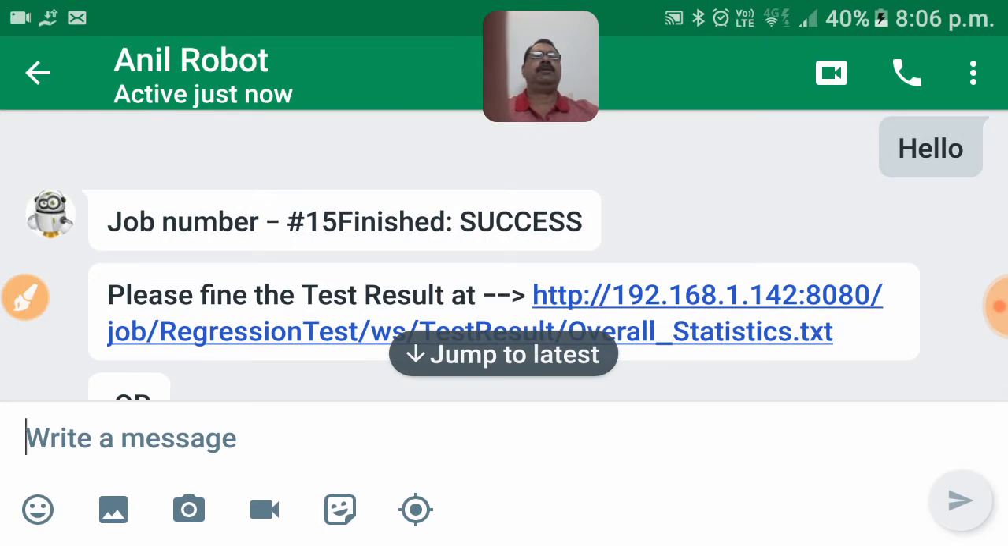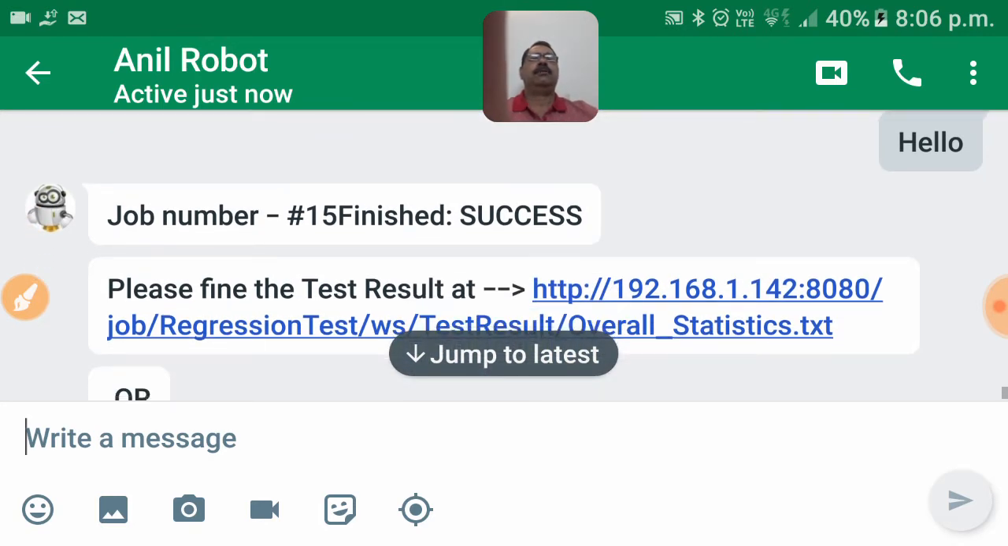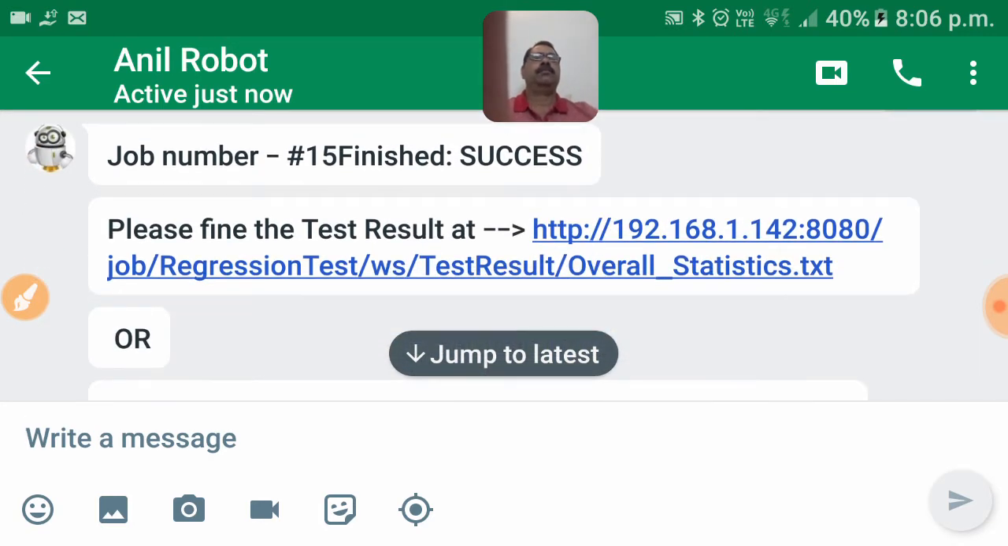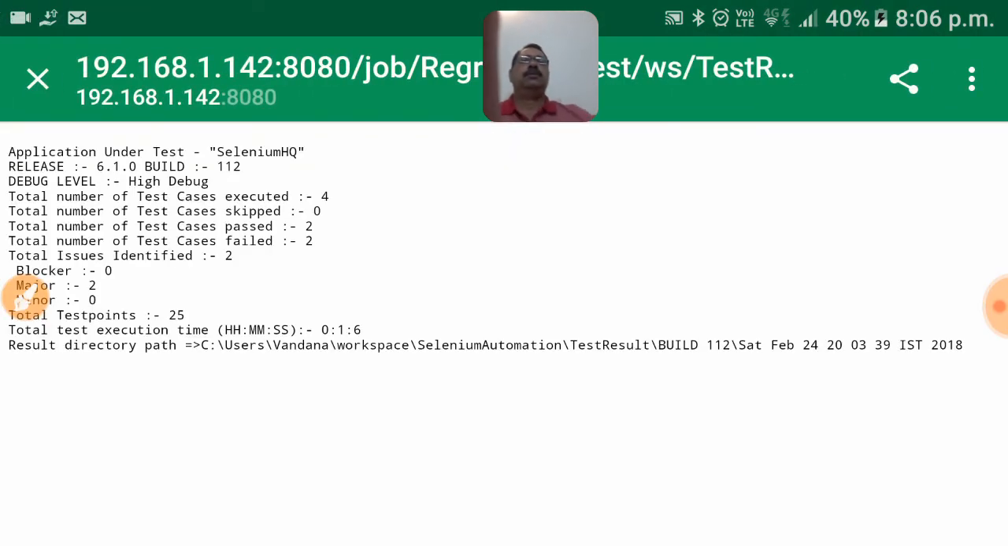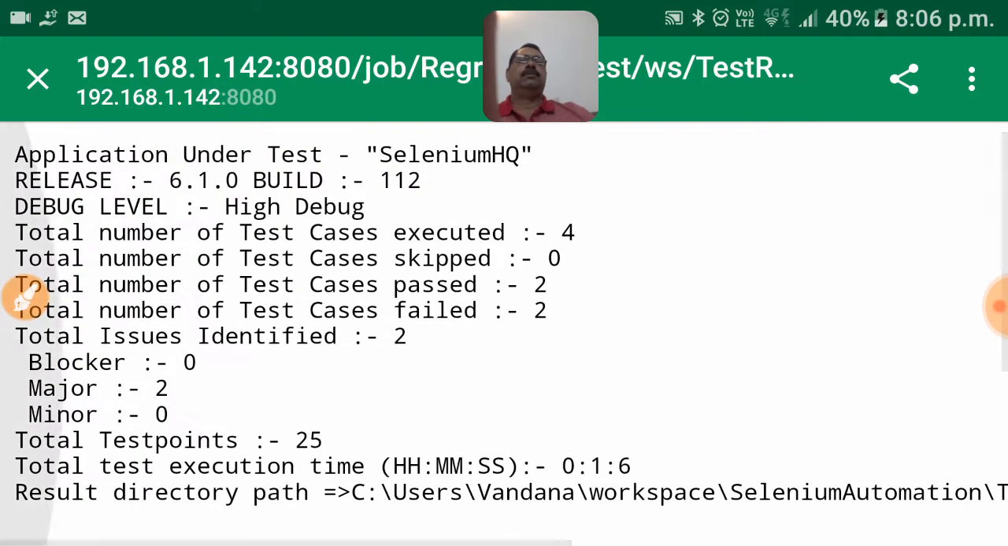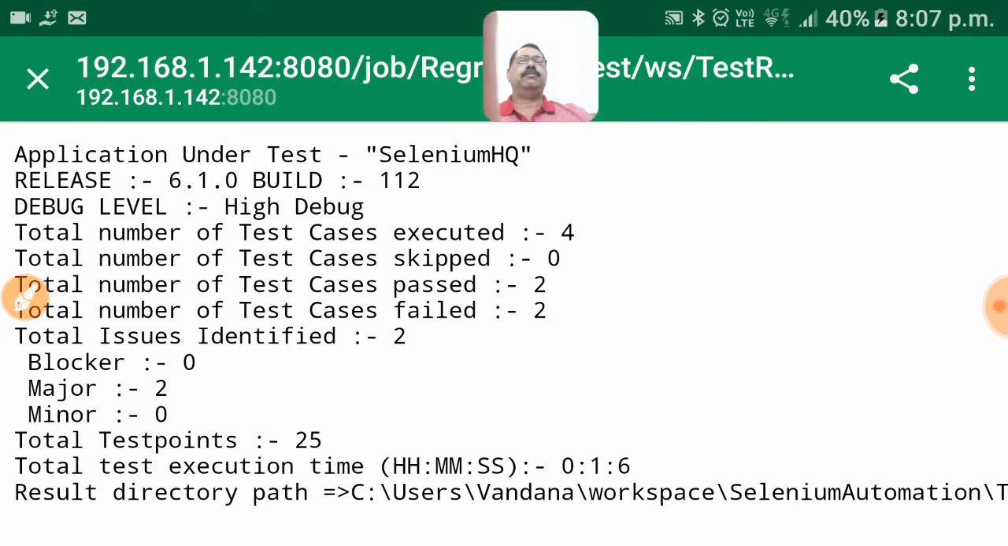the job number 15 is finished, and please find the overall statistics of the test execution. You can see 4 test cases were executed. This is a quick summary of the overall execution. 2 test cases have passed, 2 failed, and issues identified are 2, and they are of major category, and a total of 25 test points were checked.